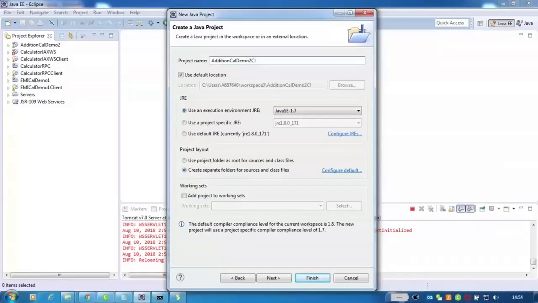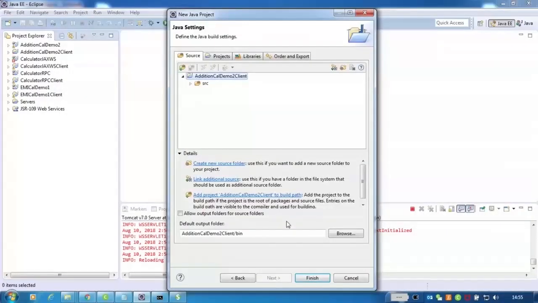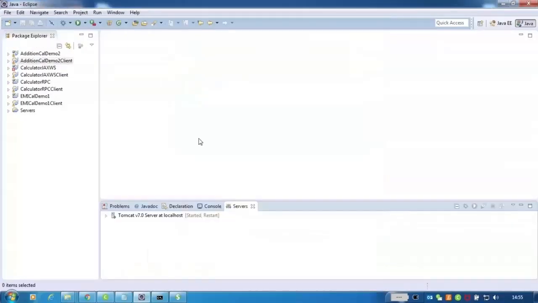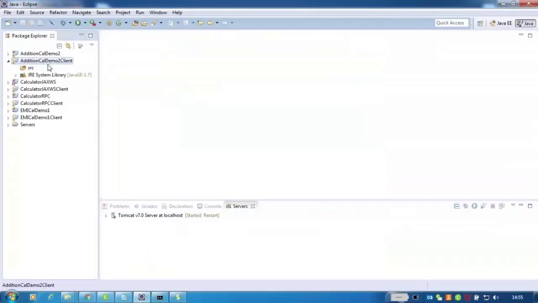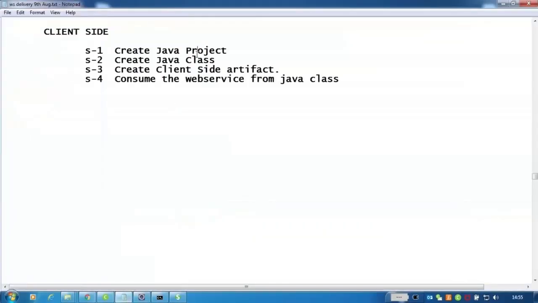This is my client project, and I'm using JDK 1.7 version, since all the applications are JDK 1.7. Click yes, finish. Simple Java project is done. Fine. First step is done.